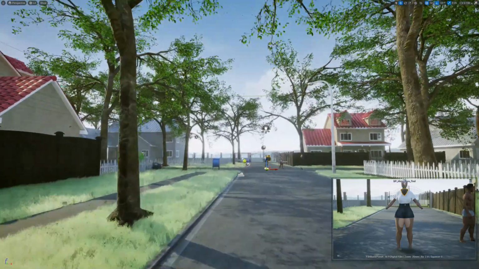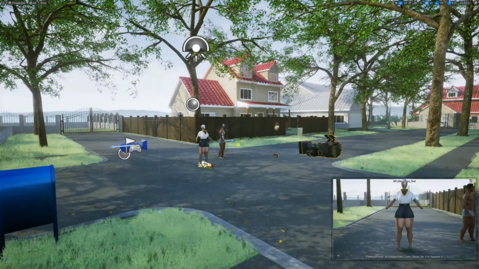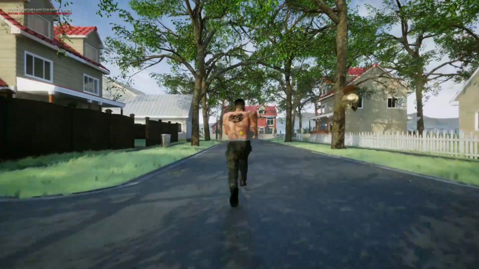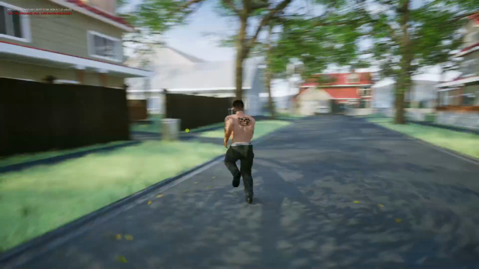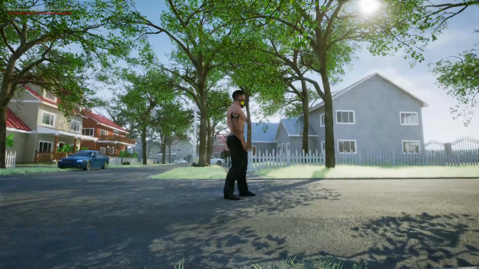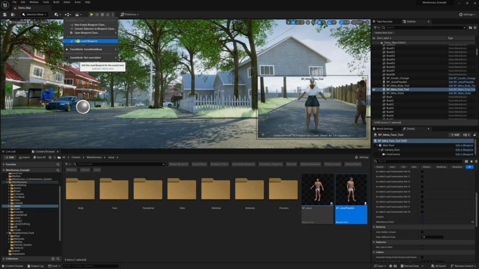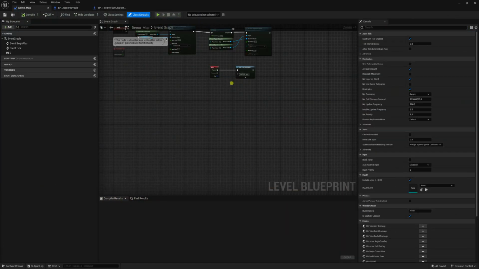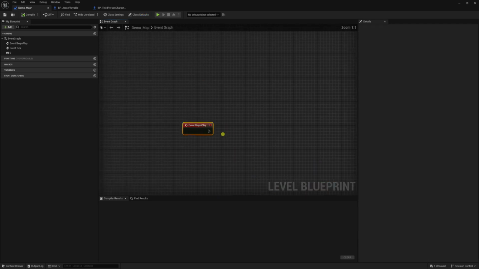So now, there's one last thing. I press play. The camera won't move unless I hold down the right click button. Okay. So I need my camera to be moving. So let's go to our level blueprint. Open the level blueprint. Let's drag this away in here.